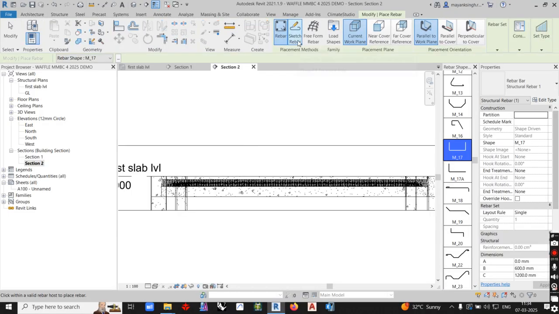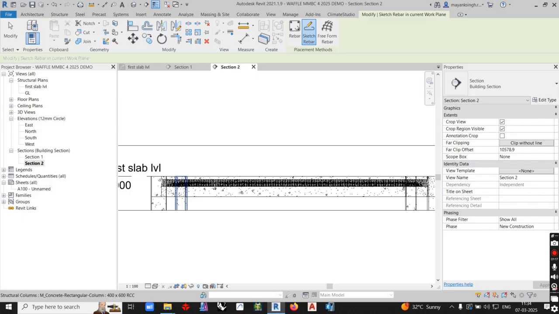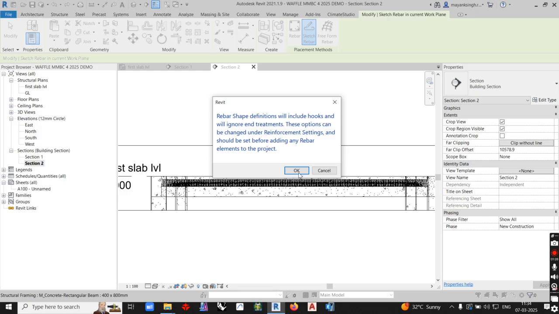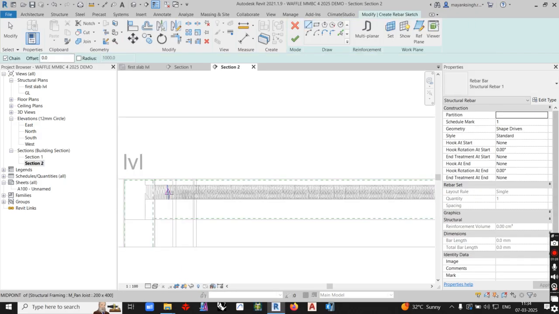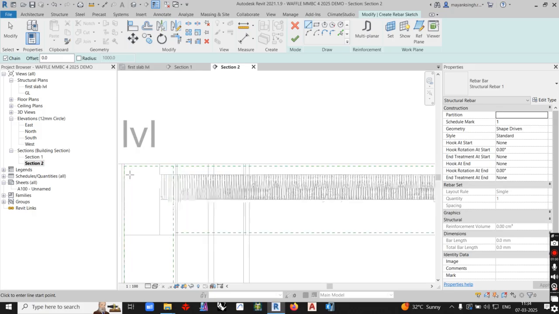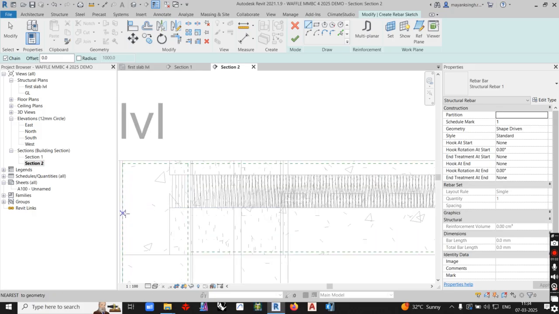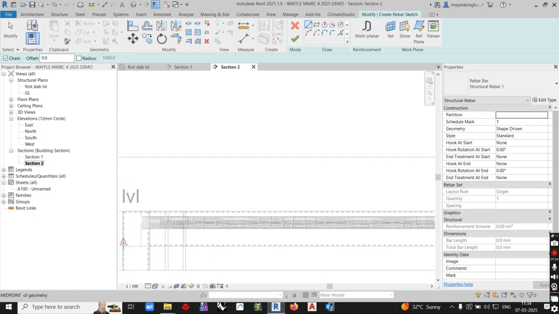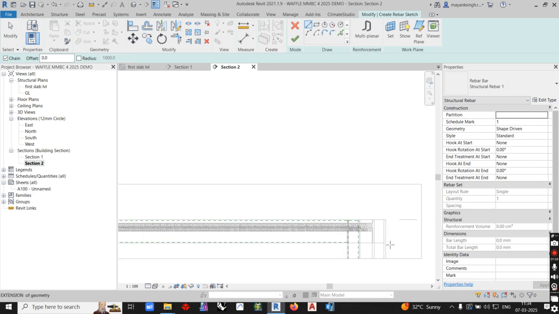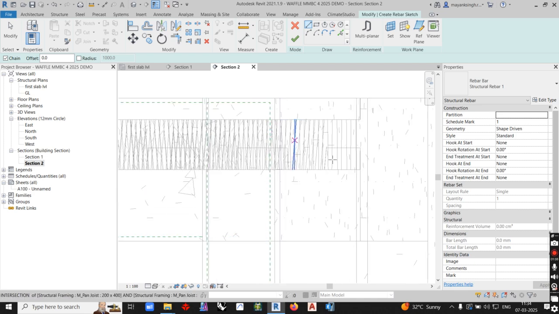Okay. And I'll go to sketch. Now sketch will ask me to pick a host. Now which beam do you want to add the rebar for? So I'll select this beam, hover over it, select it and click OK. And now I can start drawing. Now what I'll draw is I'll draw an L hook from here, from this outer cover of the column all the way down and then go above till this column.